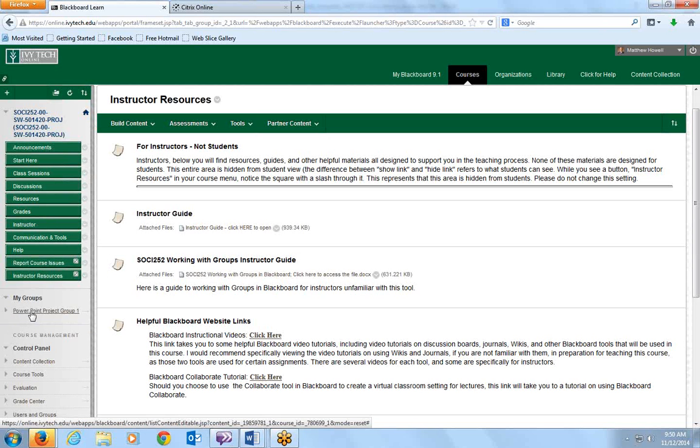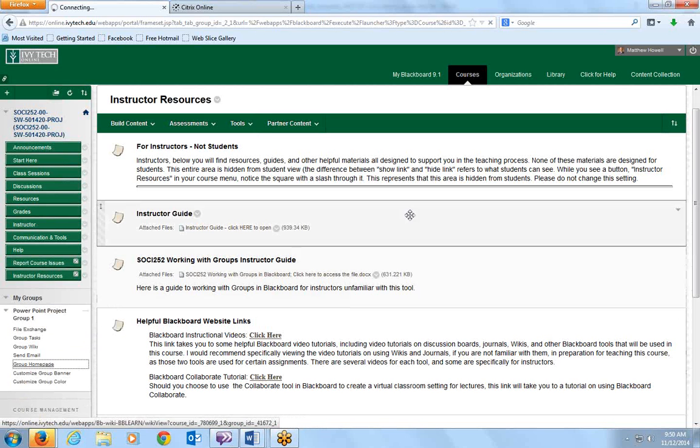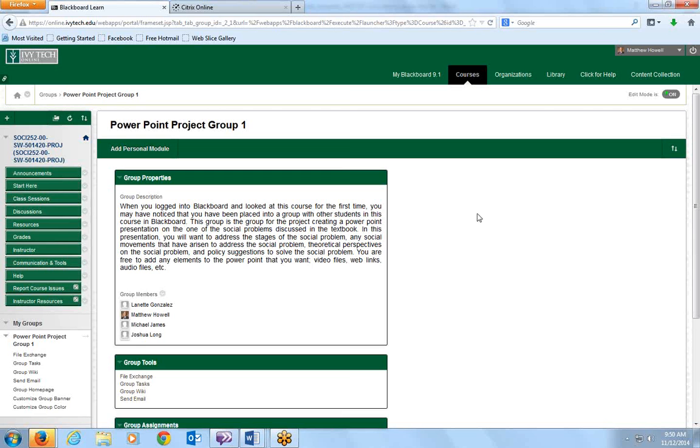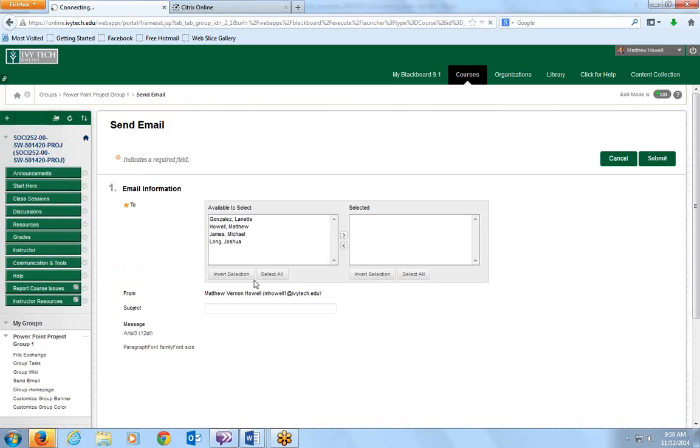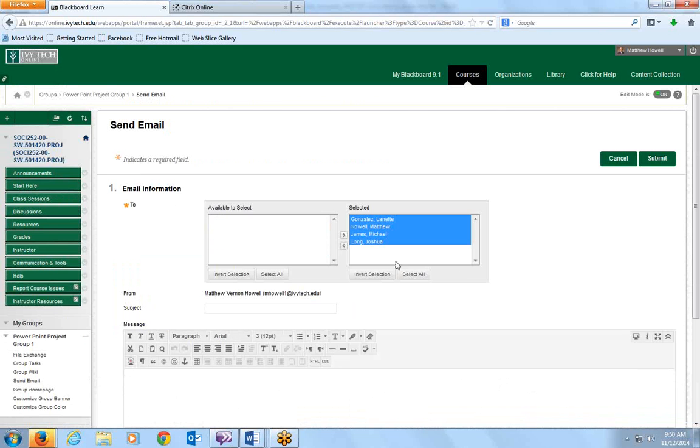And the final thing here, of course, is that each student will see my groups with the PowerPoint project group in here. If we go to the group home page, it shows the group members and the tools that I have chosen for the groups to use: file exchange, where they can upload and download files; group tasks, so they can make a list dividing out the tasks; a link to the group wiki; and then they can use this to send an email, and it will email the members of the group. They just hit select all, and they can email everybody in the group at the same time.